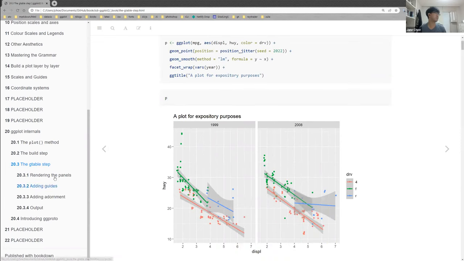So basically, where we are at is, let me grab the ggplot for it.